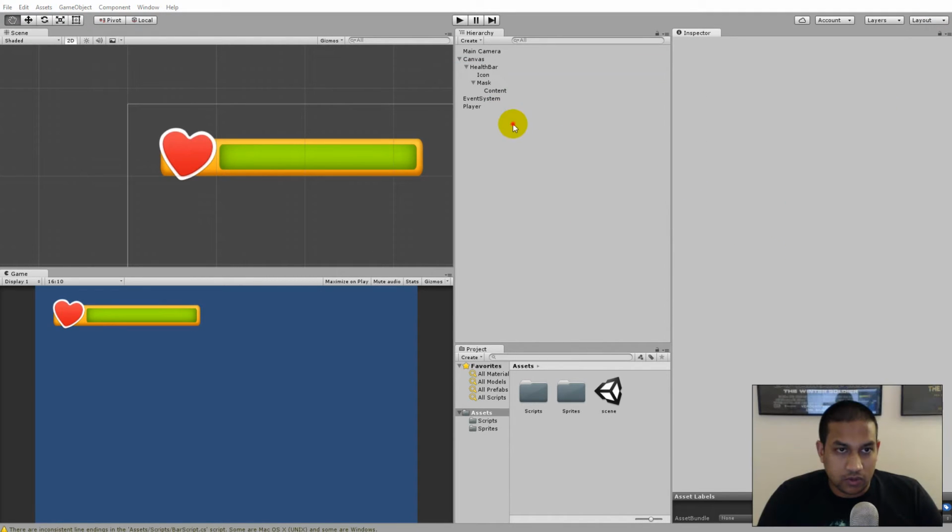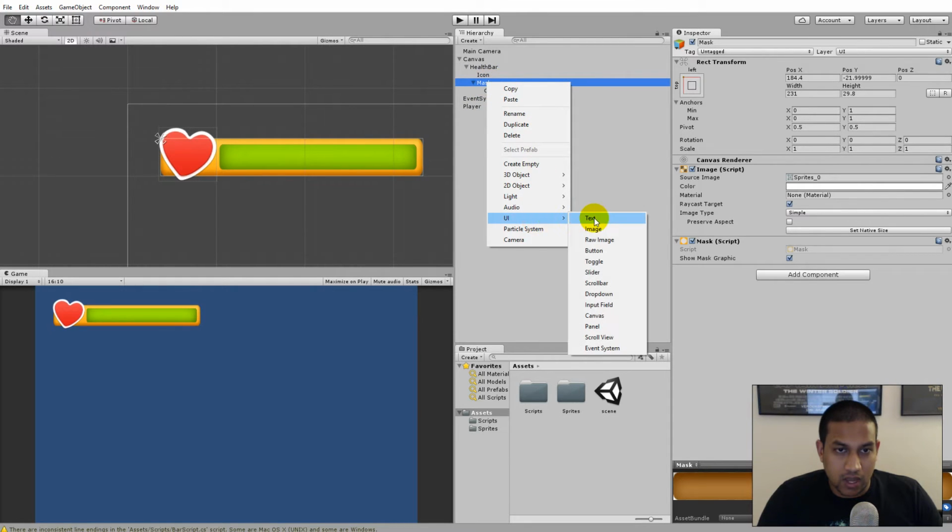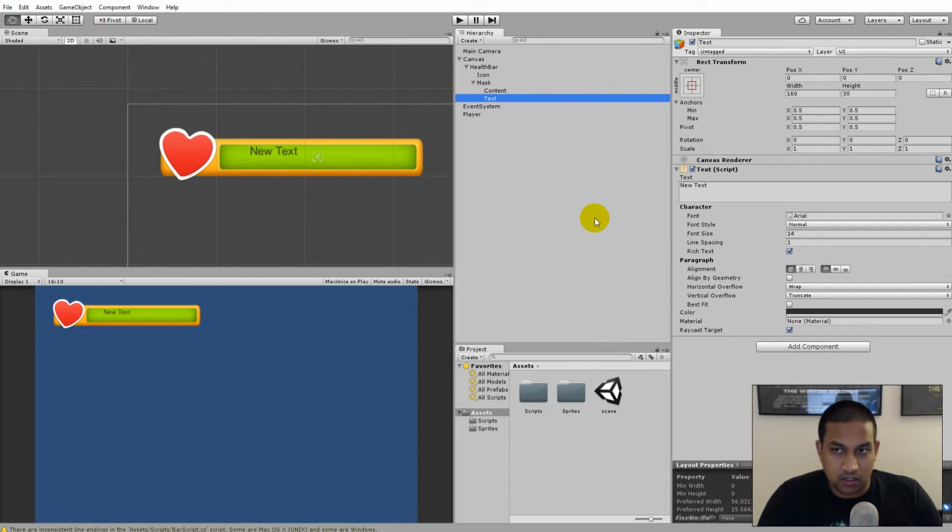So the next thing we are going to do is to add the text to our health bar here. To add the text, we'll have to go to our mask, right click on it, select UI and select the text here, and we can call this value text. This is going to be the text that contains our value.